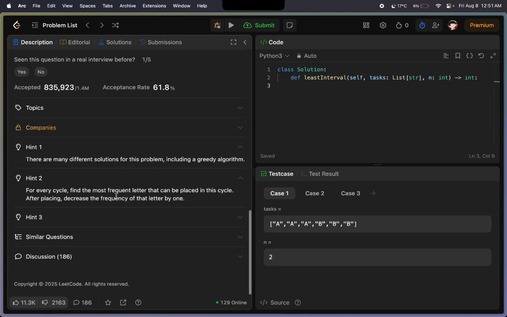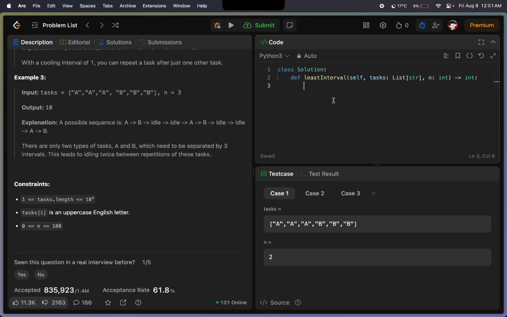Okay, straight to hint 2. For every cycle, find the most frequent letter that can be placed in this cycle. After placing, decrease the frequency of that letter by 1. So it is a frequency thing, right? So I would probably need a count. I think, for task in tasks, for i, task in enumerate tasks.